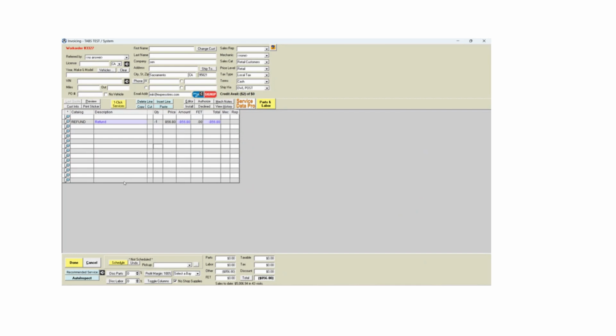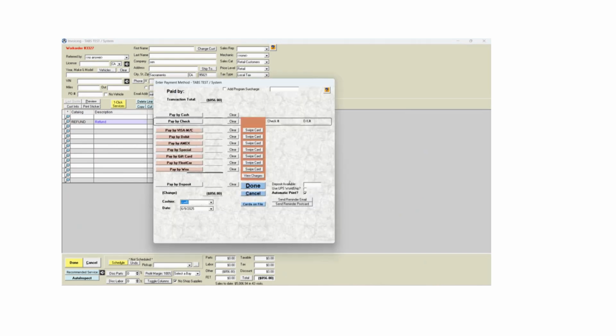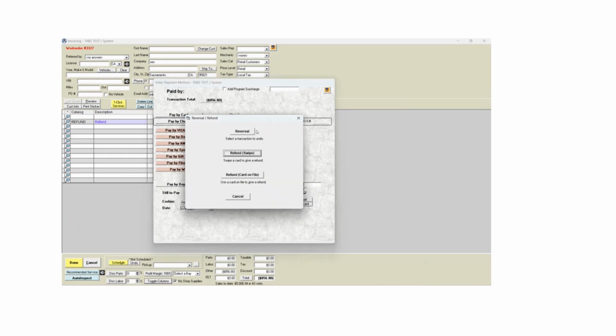Once you have that negative transaction in here, you can go to done invoice, similar to all the other ways to refund in the past, and then you're going to be introduced to this screen here. Go ahead and select your payment method type. In this case, it's Visa MasterCard, and click the swipe card button. Now, we've already walked through how to do a refund via swipe and a refund via card on file. In this case, we're going to be doing a reversal, which is going to select a specific transaction in our system to then go undo.